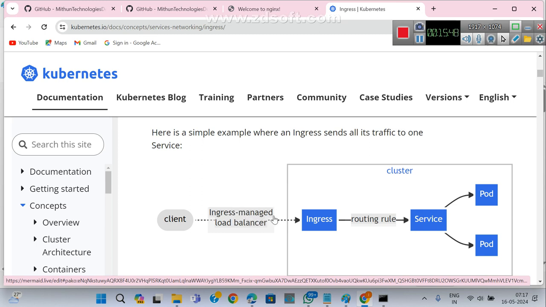99.99% they may give assurance. That means it never goes down. Does it mean it will automatically be recreated? Anyway, Ingress managed load balancer. That means the client request is taken by whom? The Ingress managed load balancer, and it is giving to whom? Ingress. Try to understand, this ingress is nothing but the ingress controller.